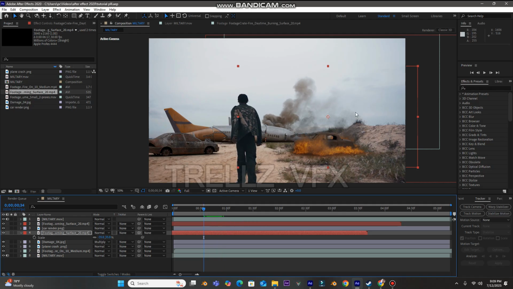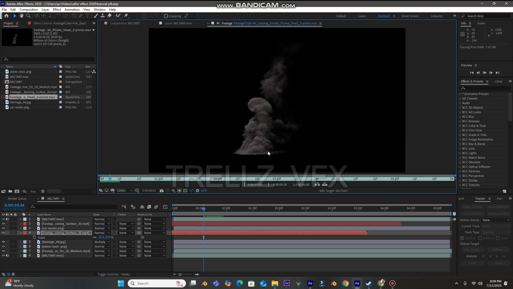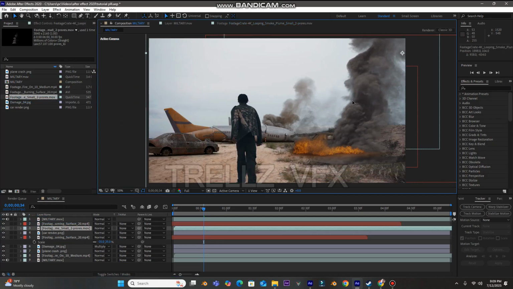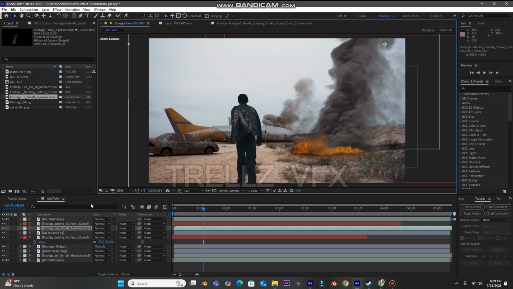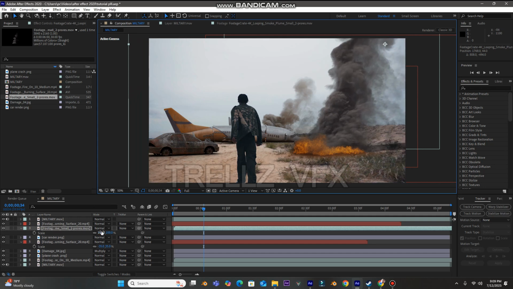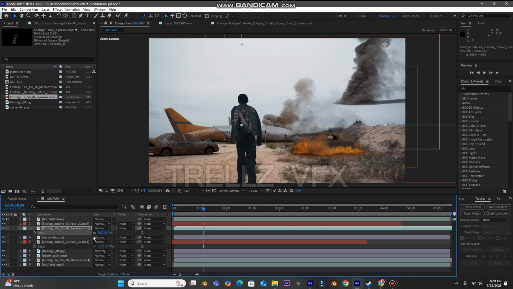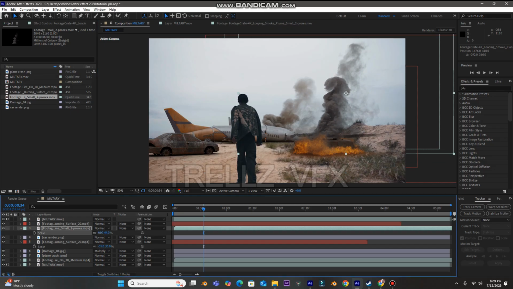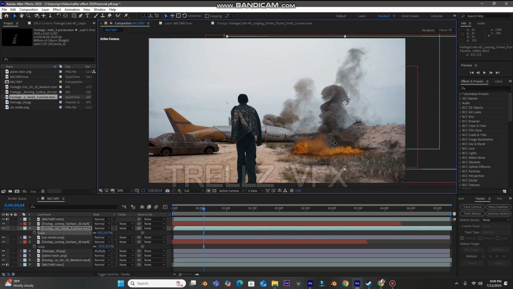So the next thing we need to do is add that smoke that was coming in from the top of the car, to make it look as if it was actually burning. So we have this smoke here, this one. We just have to drag that and bring it in front of the car. So take this and drag it here. Scale this down because it's looking too big. Bring it down a bit. I think this should do.